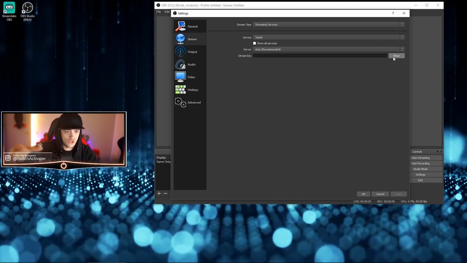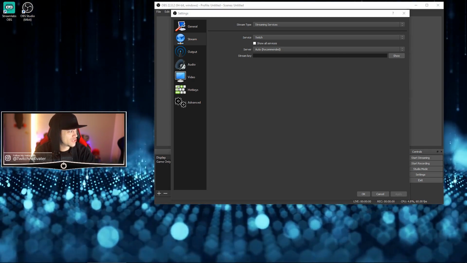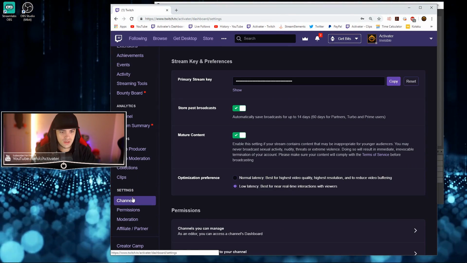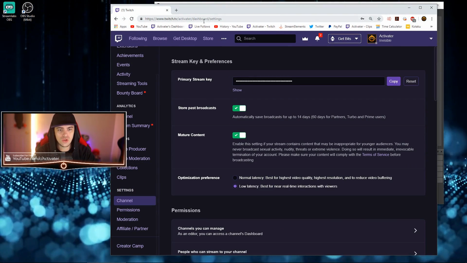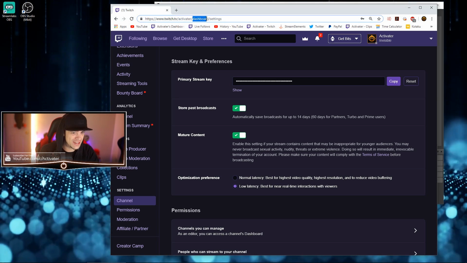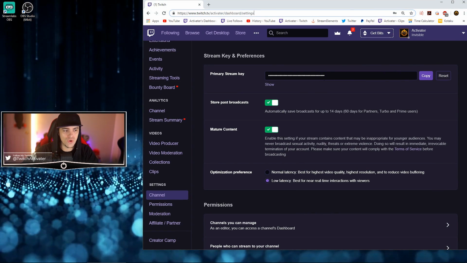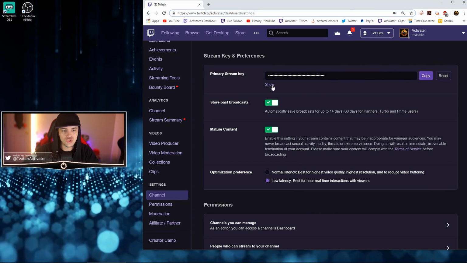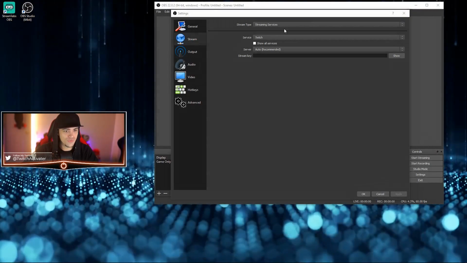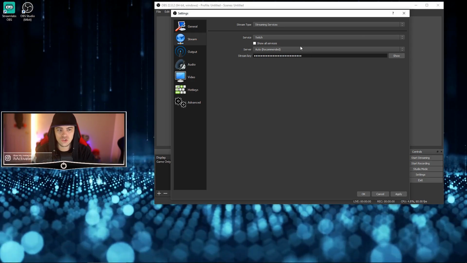Very, very simple. Your stream key right here, you're going to get that inside of your dashboard, I believe. So if I bring over my dashboard right here, channel settings, your stream key is under there. So if you go to your own channel, twitch.tv/your channel name, you go to your dashboard, you go to settings, and your stream key is going to be right here. You're going to want to copy that, then close out of your dashboard and paste it into this little section, and it'll just be a long stream key.